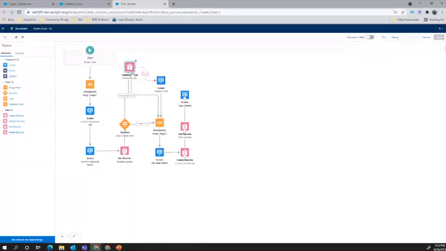So the Get Records and these DML operations, all of them will have a fault path in the end. If you connect the main path, and then you click the second path, it will always be the fault path. So you can define the scenarios where any exception occurs. If the record creation fails, then you want to have a fallback scenario to do. So then you can go into this.